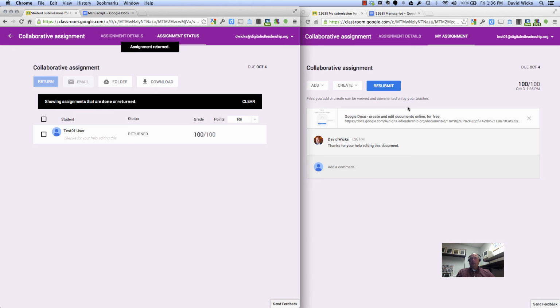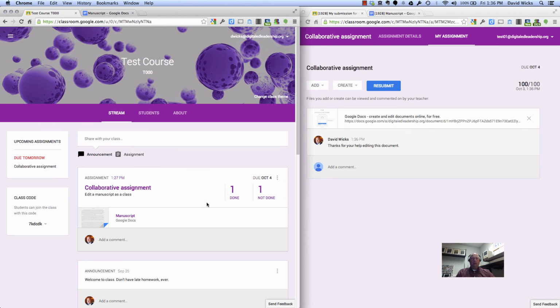Then over on the student's view, we are seeing that it's been returned, and they're seeing the grade. They're also seeing the feedback that I've given them. And again, if they needed to resubmit it, they'd have that possibility there. That's pretty much all there is to it. If I go back to the main page, I do see that one was done, one is not done. And in terms of that being done, it's one has submitted it.